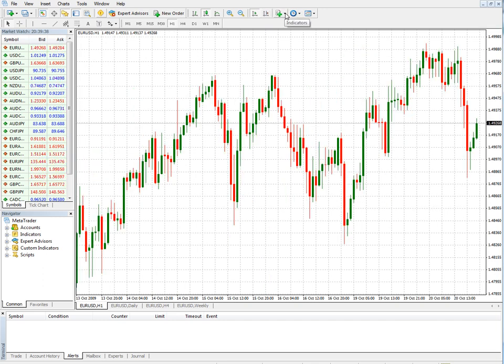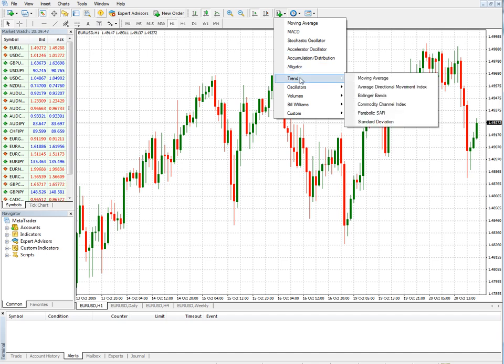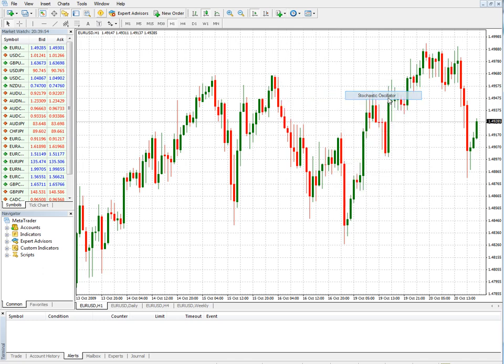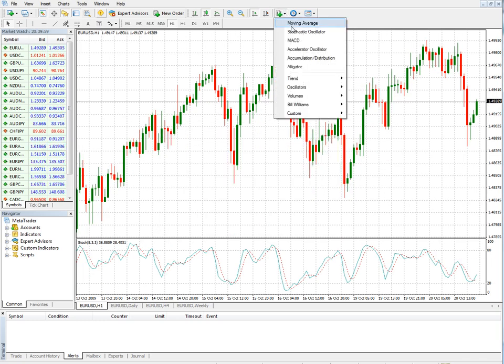Okay, this is our indicator button right here. We can see lots of different indicators, also classified by the category of indicator: trend, identification indicators, oscillators. There's an example of stochastic, just to show you a number of indicators on a chart.